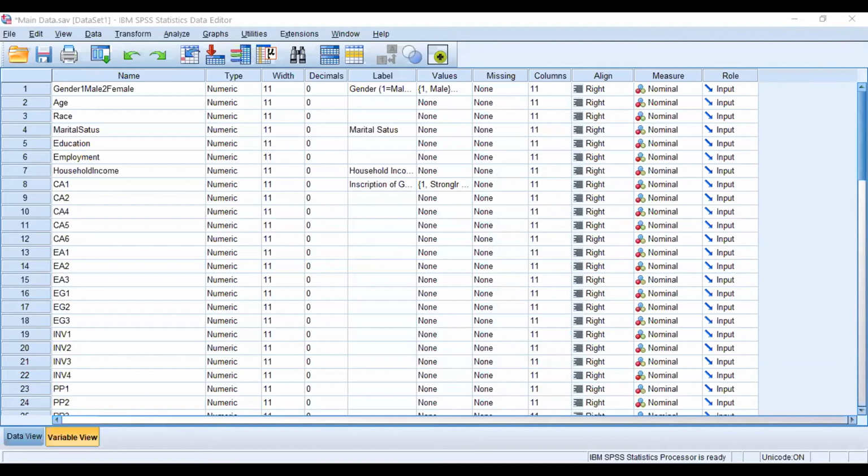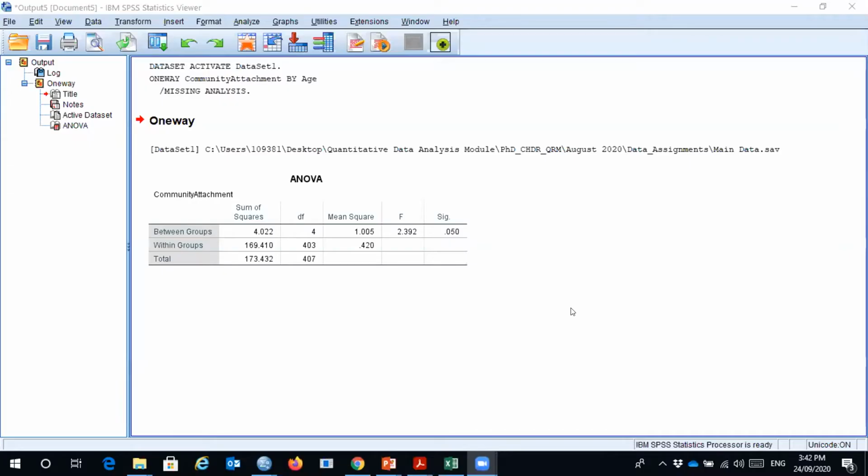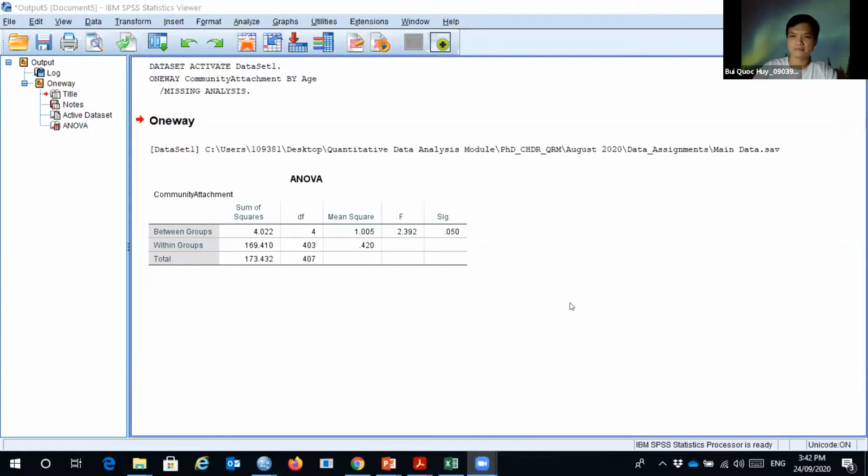No, Prof. No, we can't see the output. You cannot? Cannot. Yeah, cannot. No, it's still in the data view. Okay, what about now? Yes, can see it now. Yeah, can. Okay.